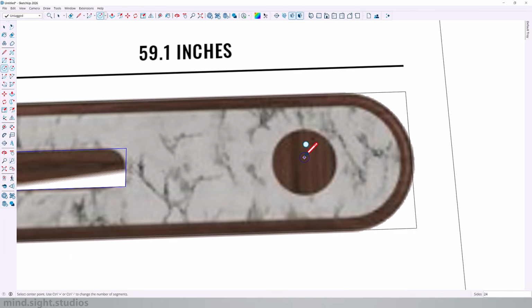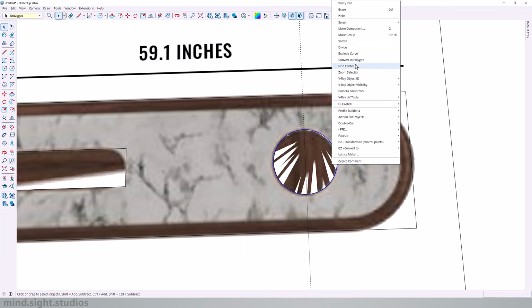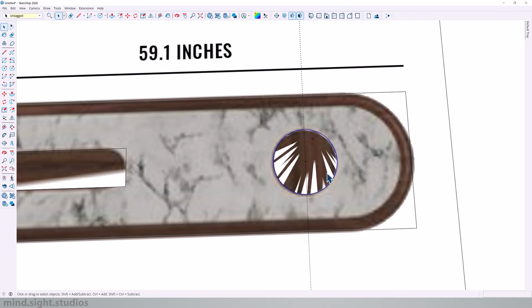So next is the circle. You can use the tape measuring tool, just set a reference to maybe the midpoint. I'll draw a circle. I'm actually going to change the sides of the circles to maybe 60 so I have better quality, and we'll draw that circle there. Next, let's center our circle. Right click, find center, and now we can position this so it aligns in the center of the object.